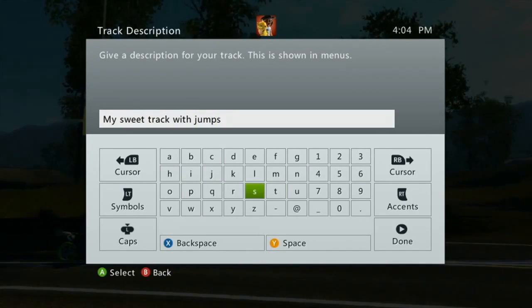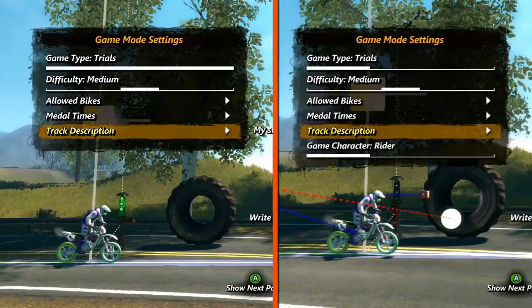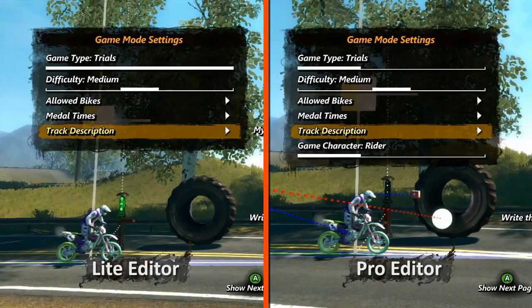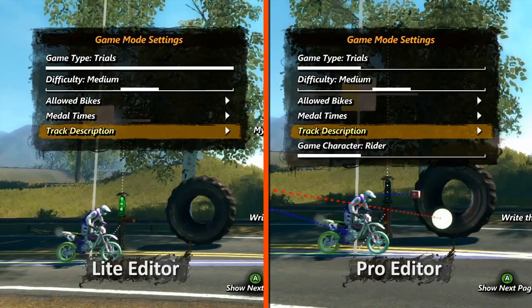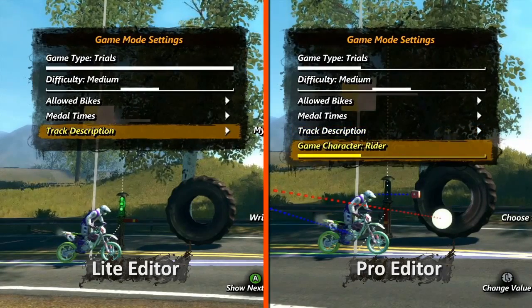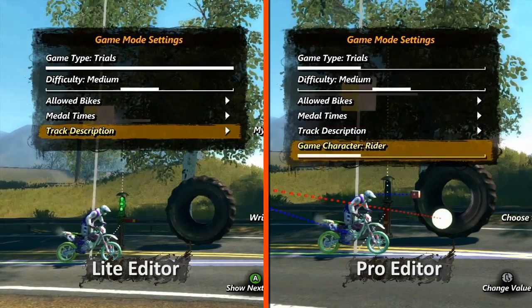track that users will be able to read when browsing Track Central. If you're working in the Light editor, game mode settings end there. But for those in the Pro editor, there is one more option. Game Character lets you choose what your game character is.